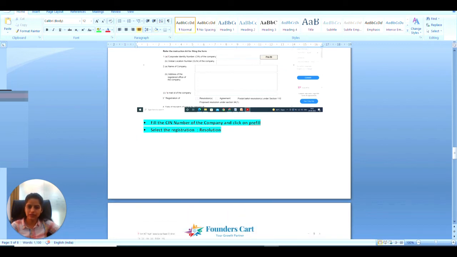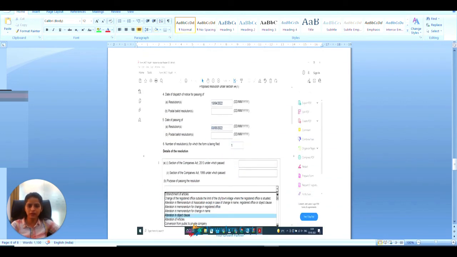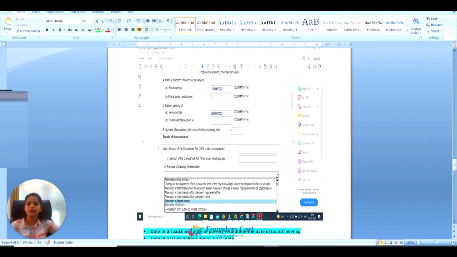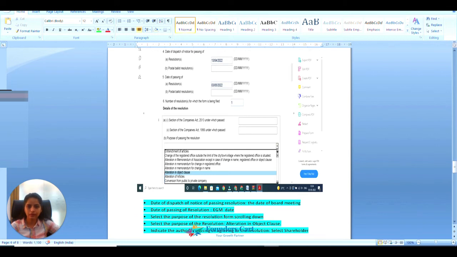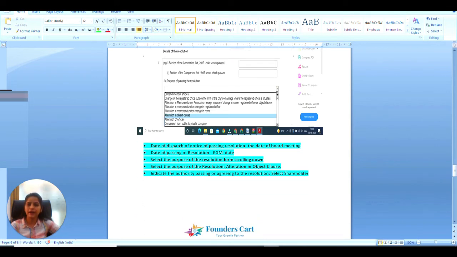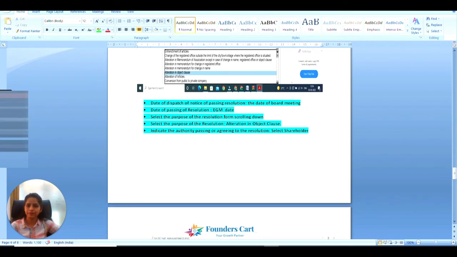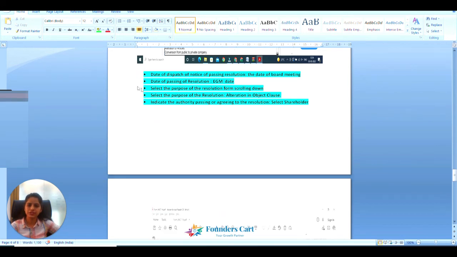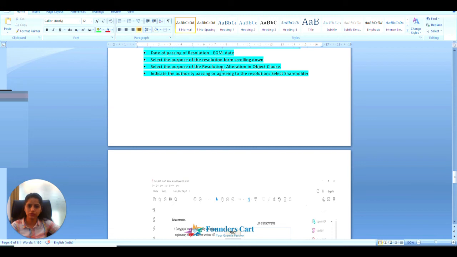After that you have to select registration of resolution, agreement, postal ballot and proposed resolution under section 94. You have to select resolution here, and after that you have to fill in the date of dispatching of the notice, and then the date of passing of the special resolution. And now you have to select the purpose of the resolution. So here you can select the purpose of the resolution, that is alteration in object clause of the company. We have mentioned the steps here also, so you can just follow the steps.